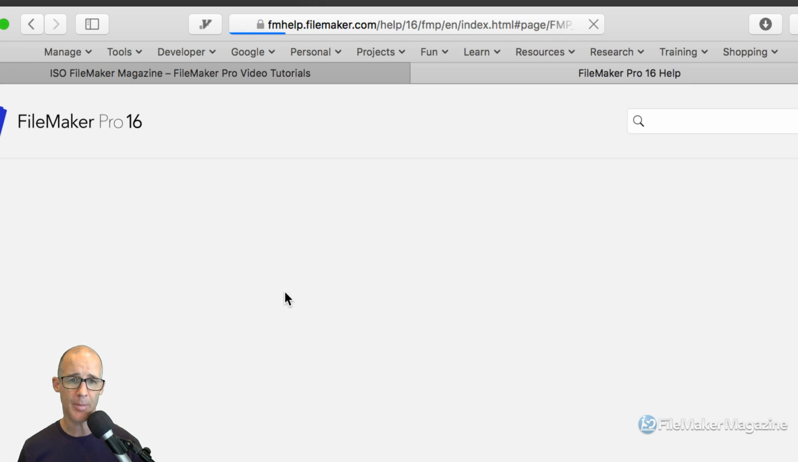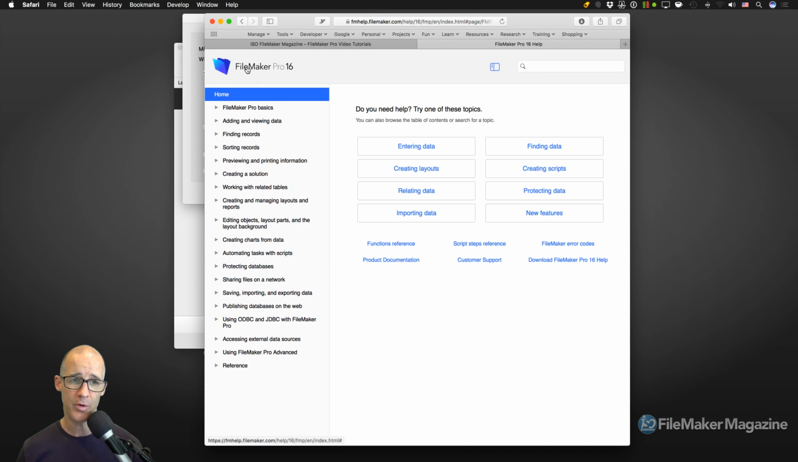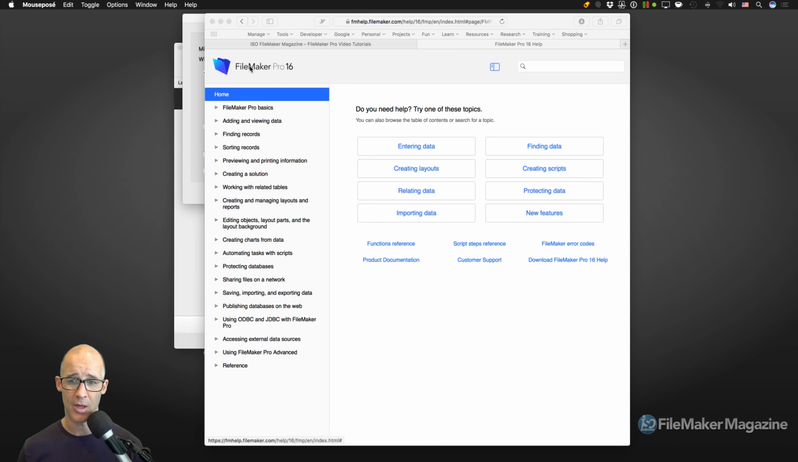I'll go to the Get Application Version, and once we're here, I'm going to click on the root here of the icon. Let me bring up my highlighter. I forgot to load that here. There we go. Clicking up here in the top will actually activate the help. Now I forget where it is in here. FileMaker Pro Basics.